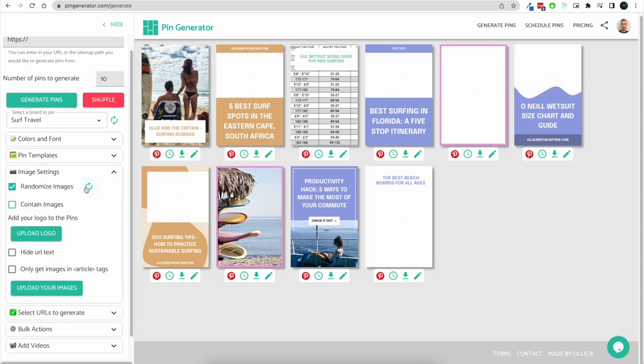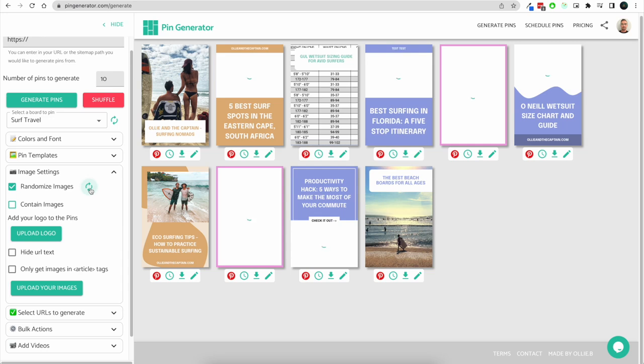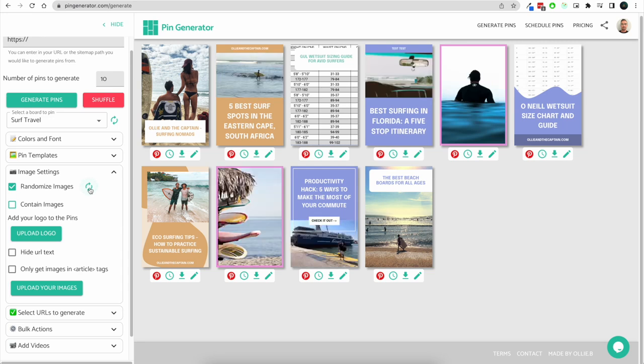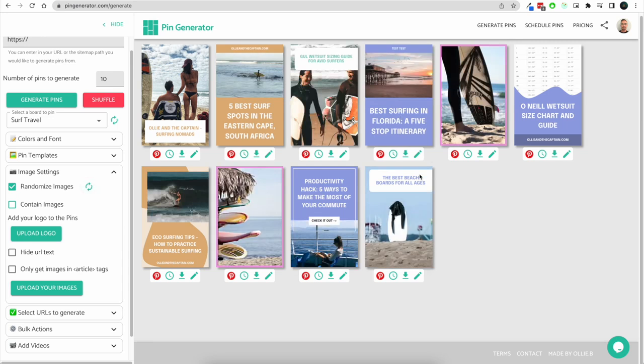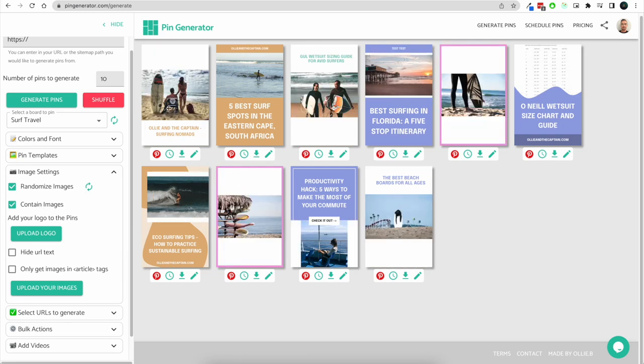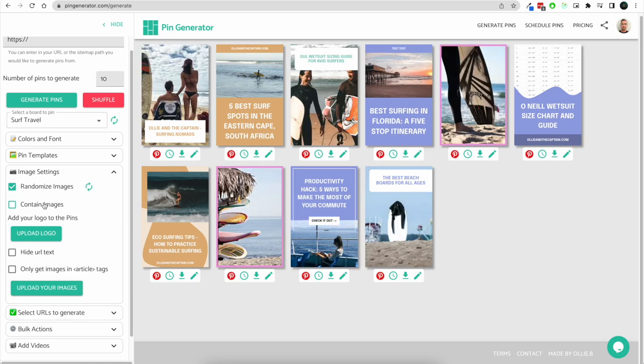In the image settings, you can choose to randomize your images, so it'll just randomize which images are being used for the pins until you find ones that you like. This contain images button is really useful. So let's say you're generating pins for a product and that product is floating. You can click the contain images button, and instead of expanding the images to fill the whole space, it makes sure that the image in its entirety is included inside the pin template. So that's really great for products.